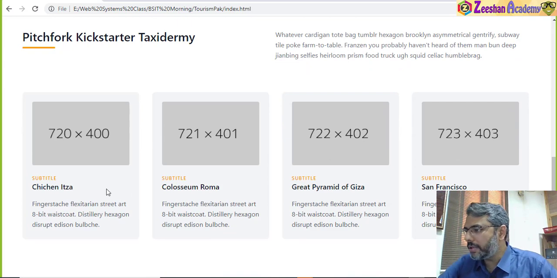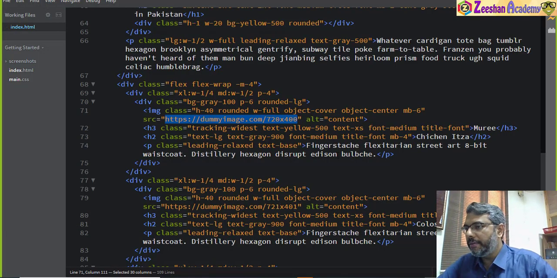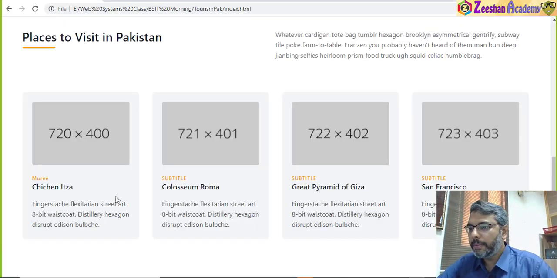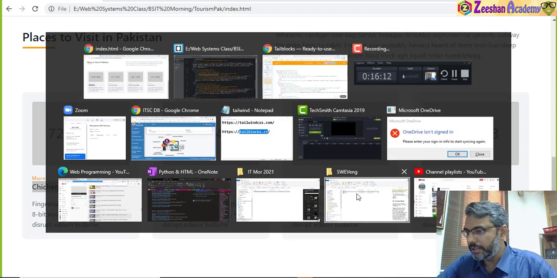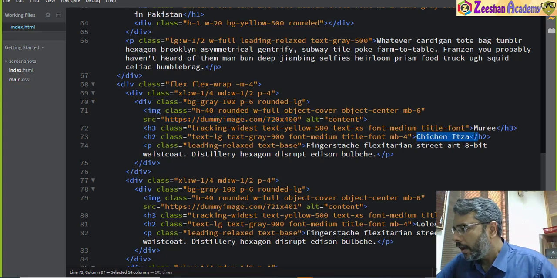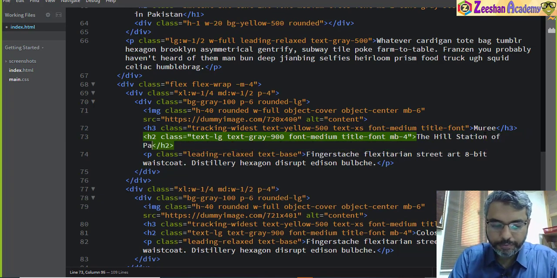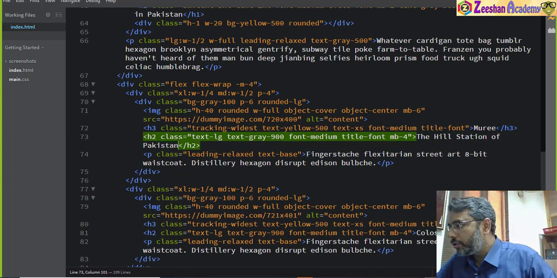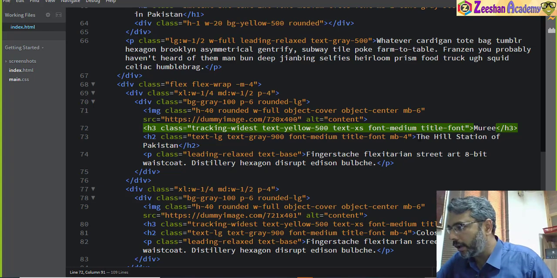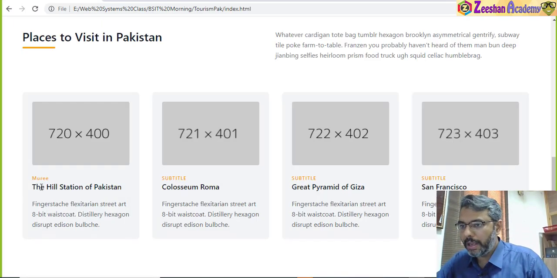So my image structure is already there. I save it, and if I refresh it, here we go, Murray is there, and the link is, oh, I haven't changed that. Okay, so all you need to do is Murray, the hill station of Pakistan. Okay, so this is H3 and this is H2. So what I can do in fact is, so now it makes the hill station of Pakistan, Murray becomes my link.